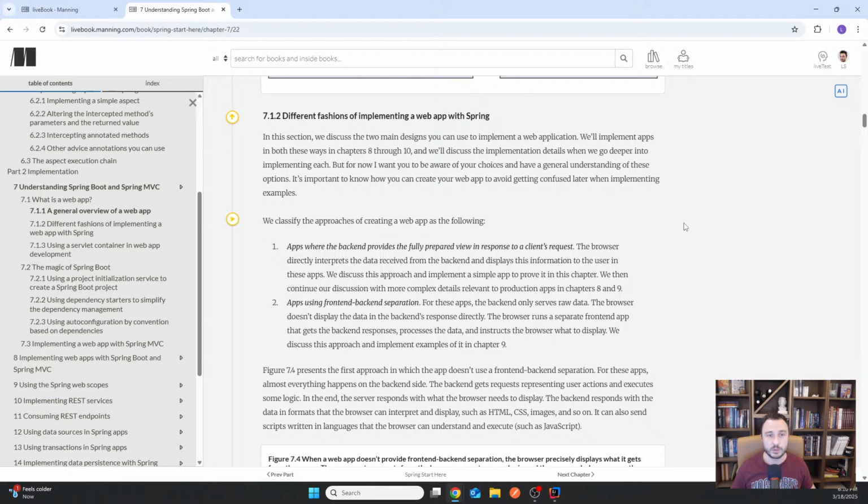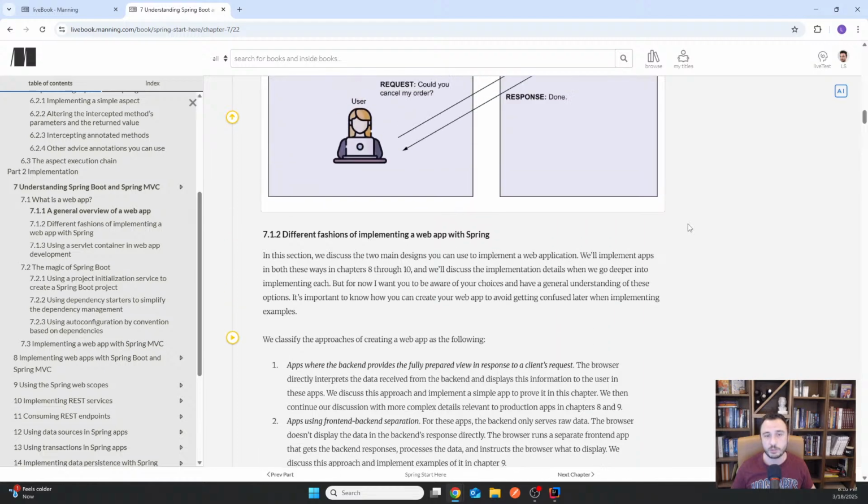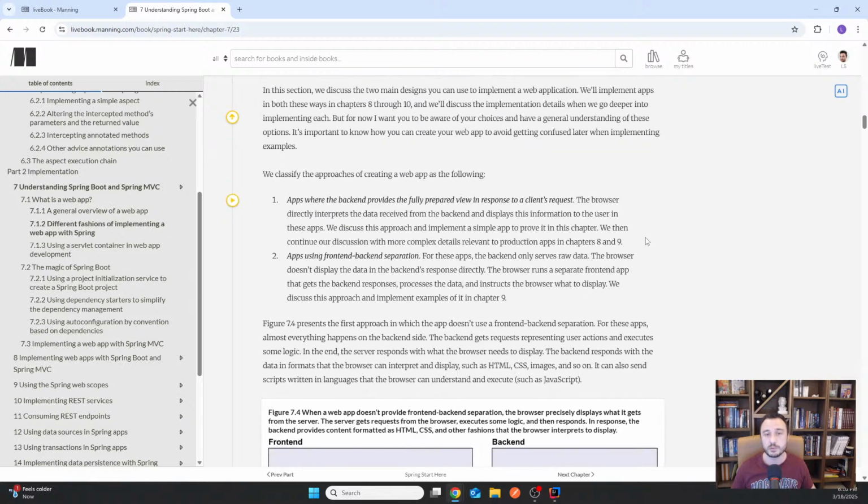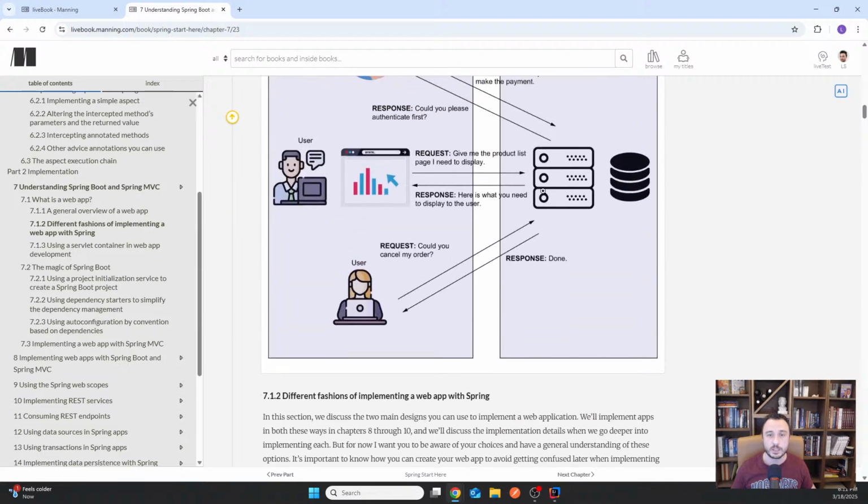So going to section 7.1.2, I was saying earlier that you have two different fashions in which you can implement a web application. It's a fashion where the backend provides a fully prepared view to the client, which means that in response to a request, the response contains everything a browser needs to show the information to the user.